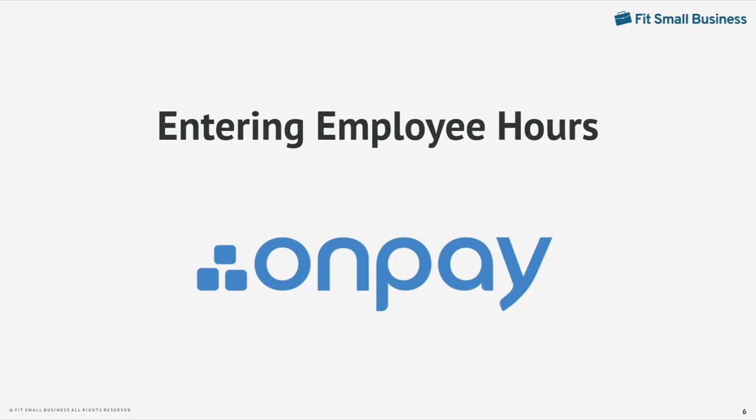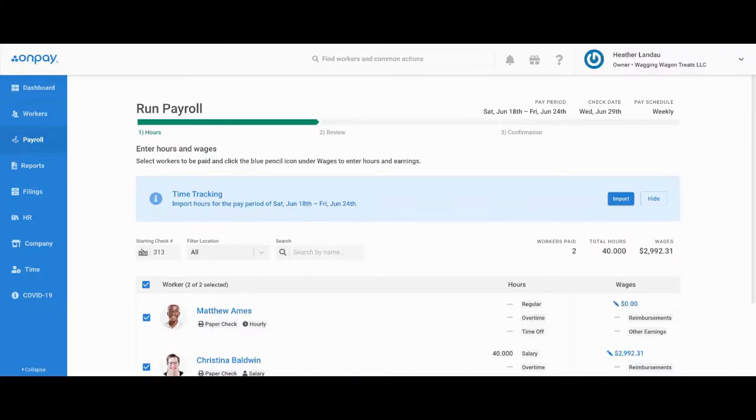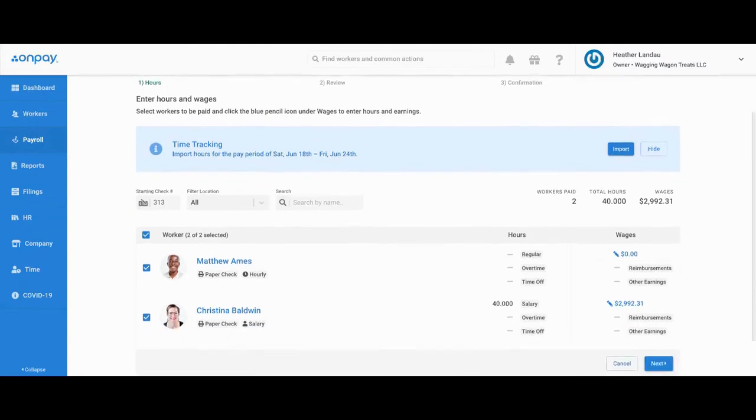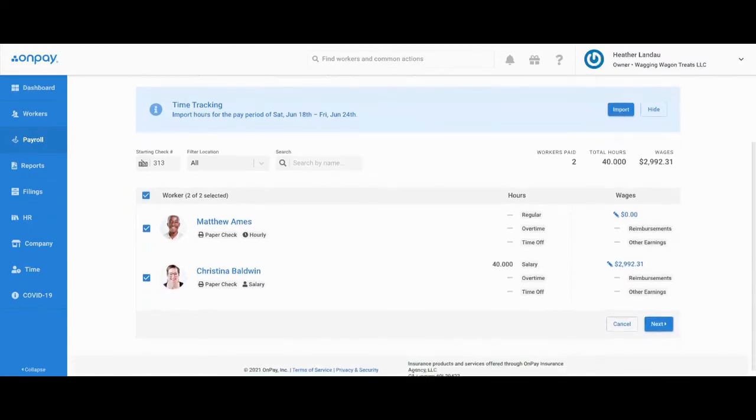Entering employee hours. Once you click on the payroll you want to process, you'll be brought to your list of employees that gives you the option to enter hours. There are different sections to enter regular hours, overtime hours, time off, reimbursements, etc.